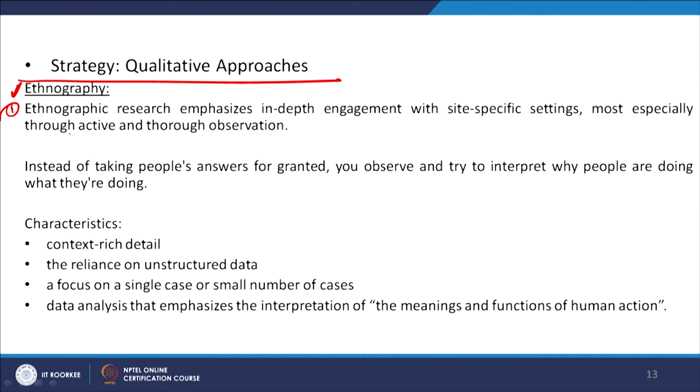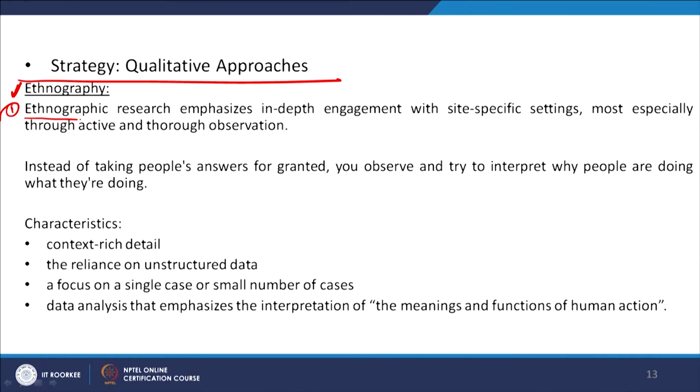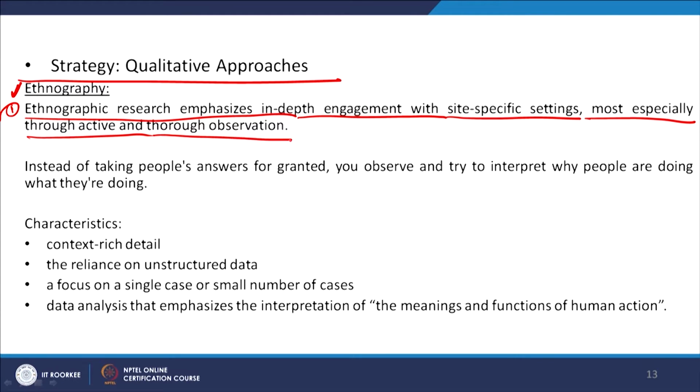Ethnography and phenomenology are quite similar, but there are slight differences, and they all fall under the qualitative research technique. Ethnographic research emphasizes in-depth engagement with site-specific settings, most especially through active and thorough observation. So ethno means people, graphy means study. So a people's study within a particular natural setup is what ethnography is.